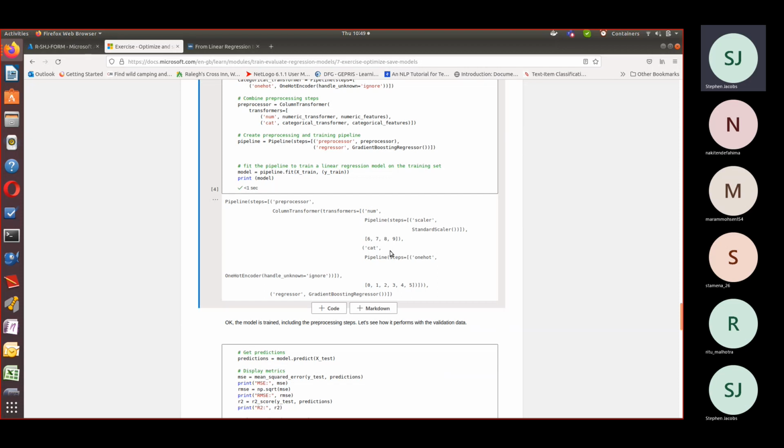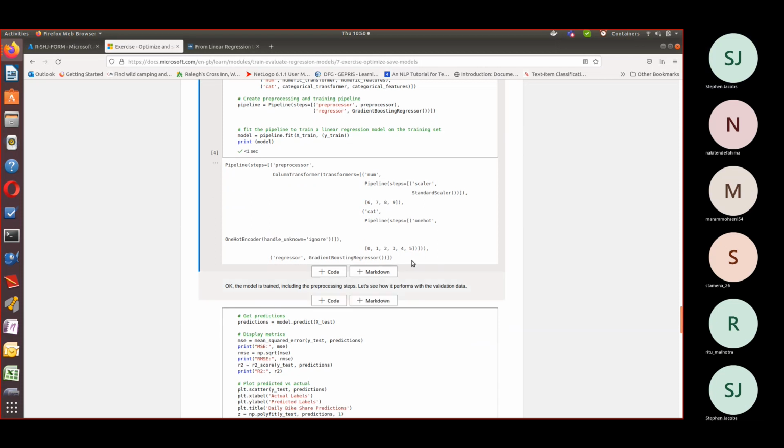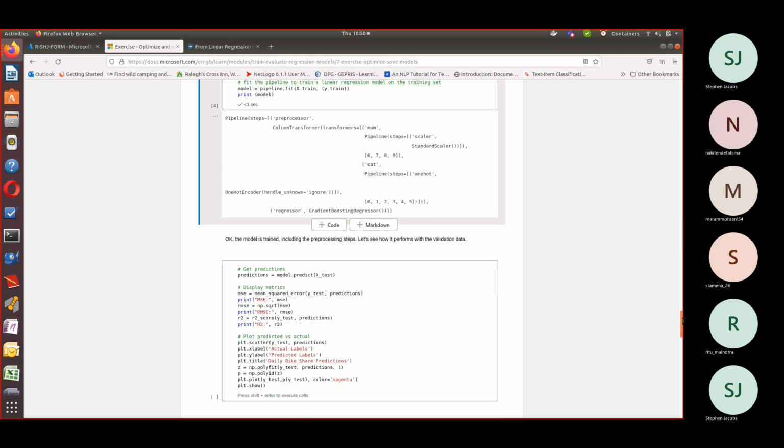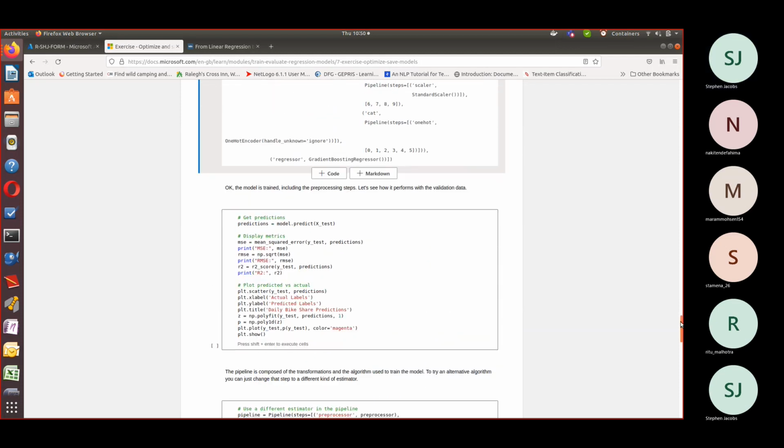It tells what we're doing. So these are the numerical places, and this is what's been applied. And these are the categorical places. That's what's been applied, and this is the one-hot encoder section. And finally, we're saying which regression is going to be applied. So that's our model. It's trained up, including our pre-processing steps. And let's see how it performs with the test data.